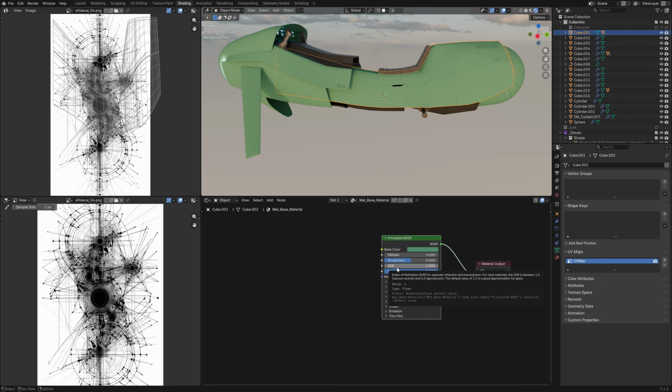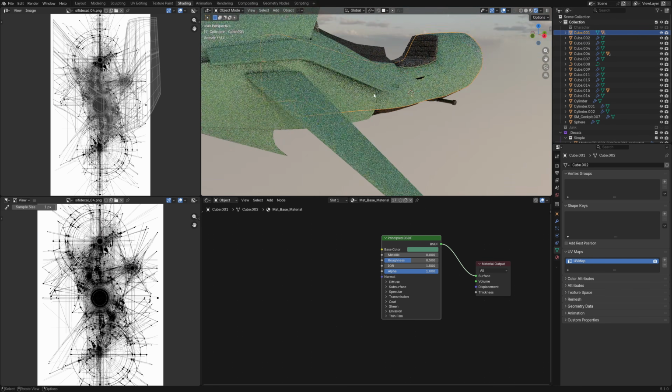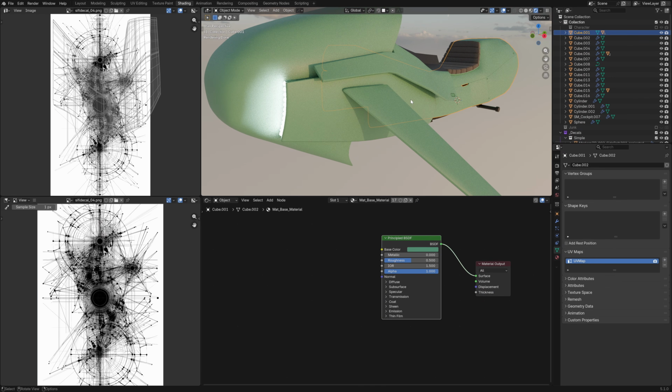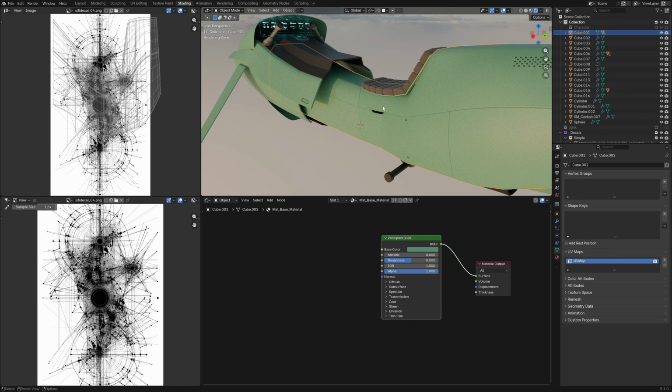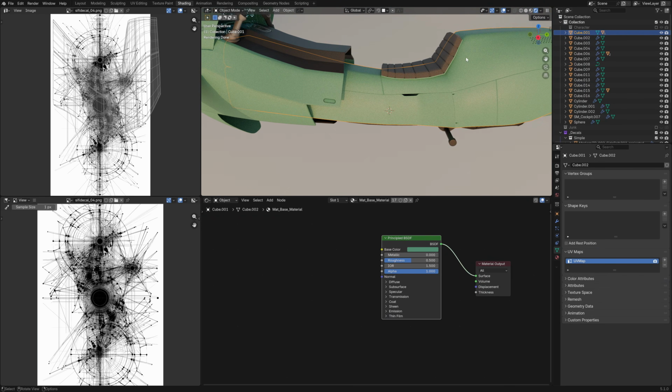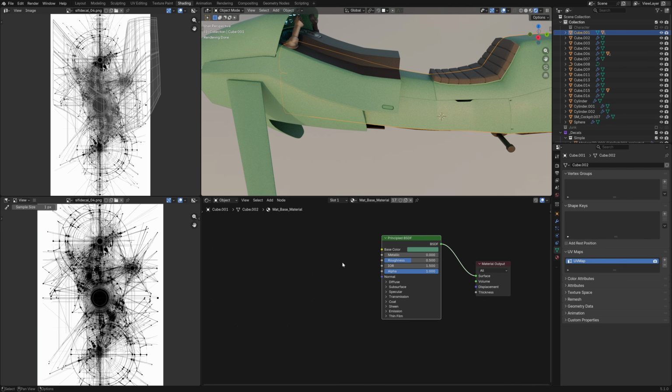I have set the IOR to 1, so normally it's about 1.5. If I go 1.5, you can see that we've got a bit of shine. Actually, that looks quite nice. Let's keep it at that. But we want to get that groundwork paint applied to it.